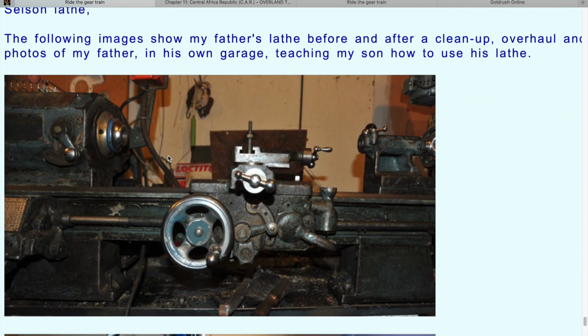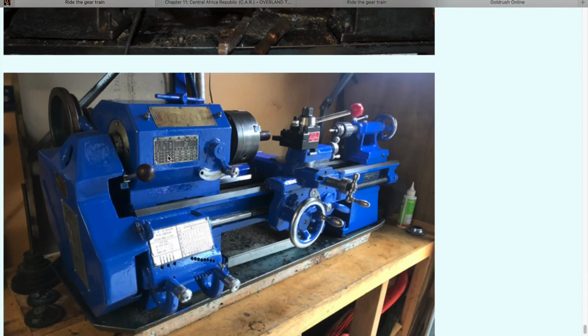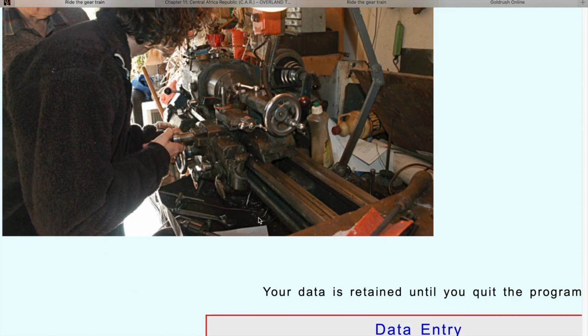This is my Boxford lathe. When I inherited it from my father, it needed a good clean-up, and so I gave it one. So that's what it looks like now. It's my father teaching my son how to use the lathe in his workshop.